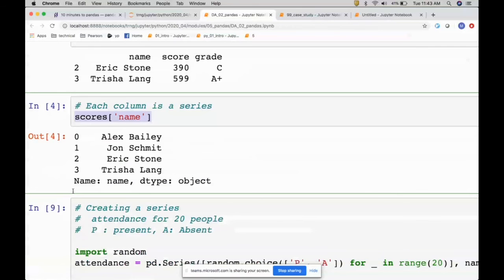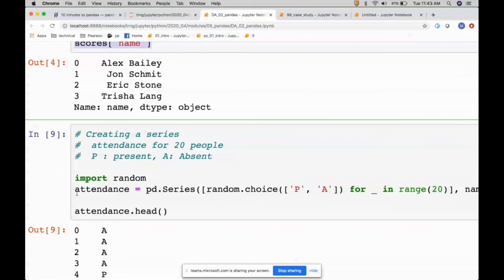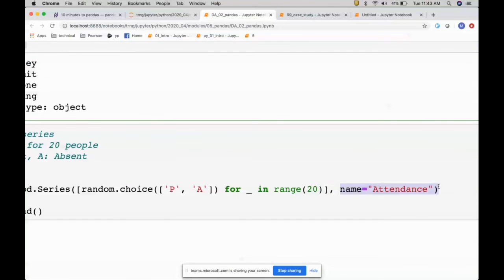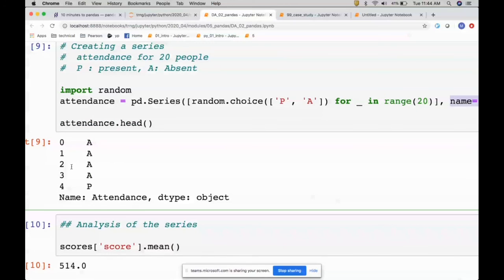So you can create a series also. Let's say I am keeping the attendance of several students, right? So I'm just randomly creating a random choice of present and absent for 20 people. And then the series name is attendance, like the column name, right? And so it simply created 20 elements with A and P, right?